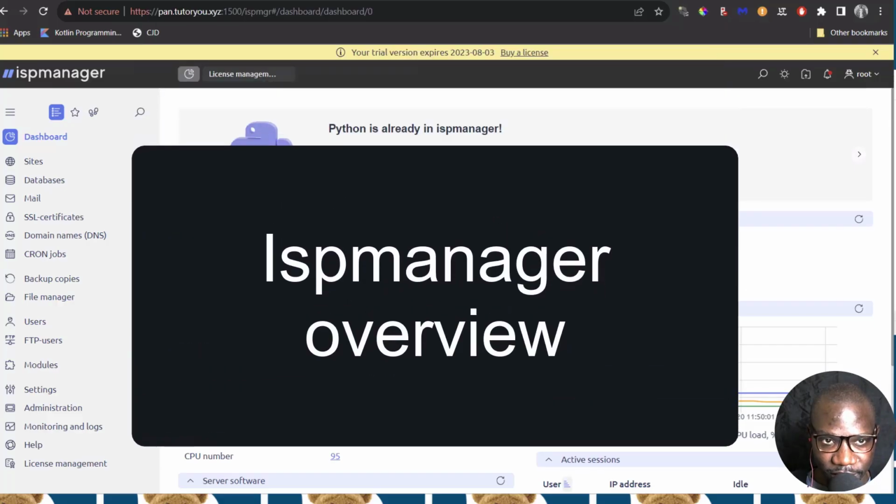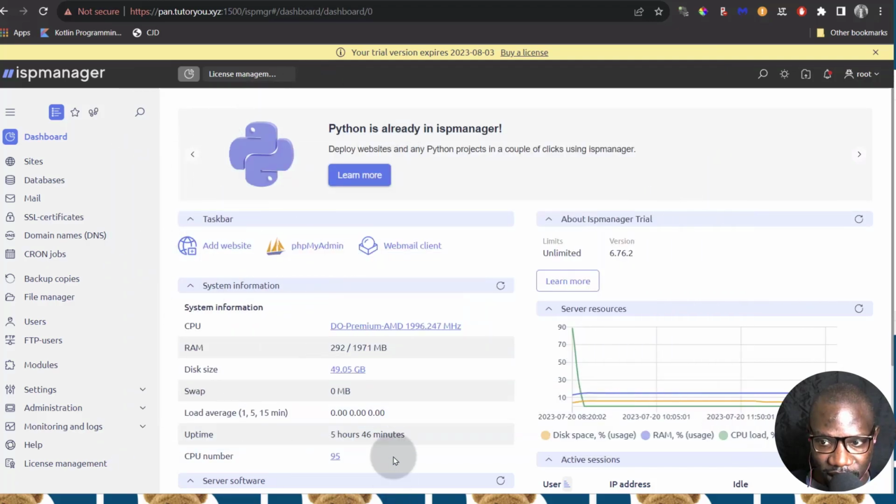Let's do a brief overview of Ispmanager so you can see what it looks like. So that is the dashboard. It will show you the details about your server, and it will also give you links for various things. And then you can see how your server resources are being consumed.